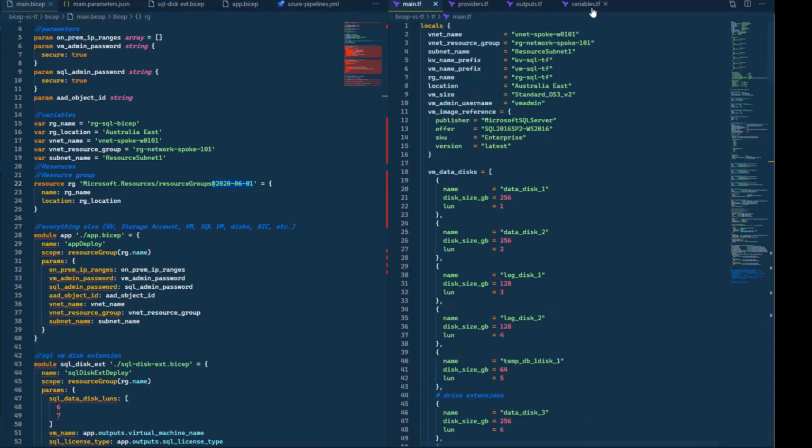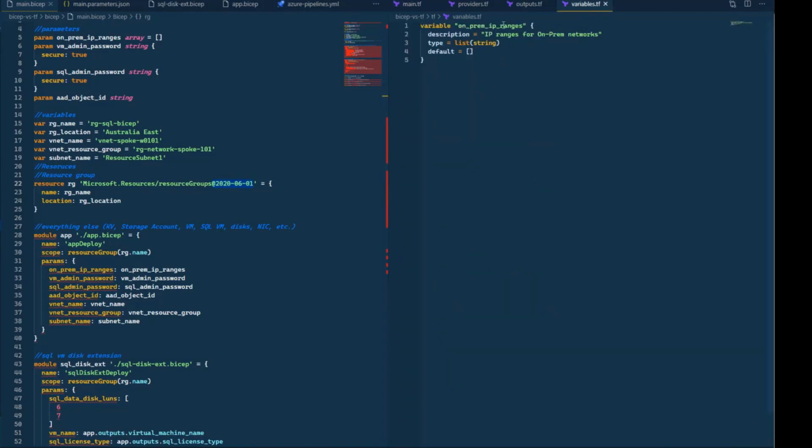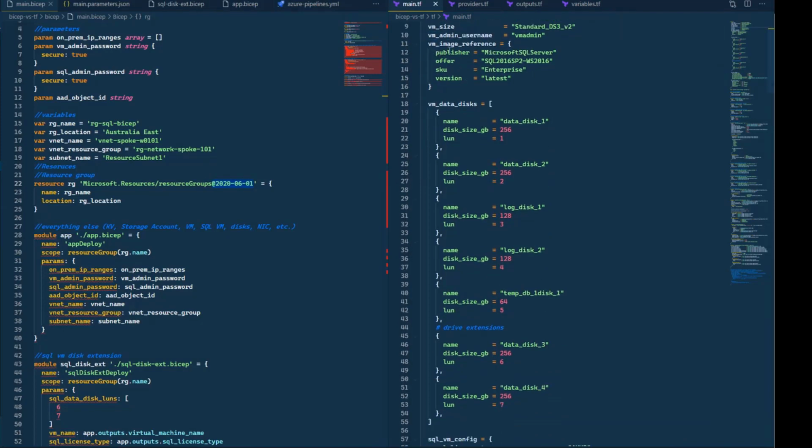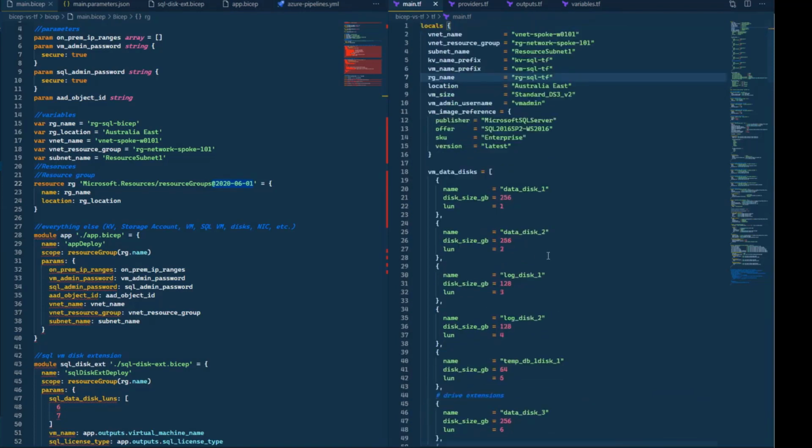So I have a variable defined that I need to pass, an on-prem IP range. I'm going to discuss what that's going to be used for later, but everything else is defined in the locals, right? So I have the subnet name, the VNet name, location, resource group name, VM size, etc. Everything is defined in here.